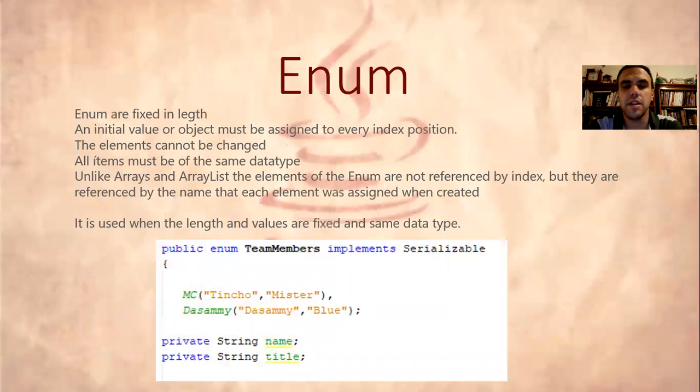And a num, on the other hand, is fixed length and also needs to be the same data type, and the values cannot be changed dynamically. Rather, they are created before, on each index position. They are not referenced by index, but they are referenced by the name. Sorry for that error.